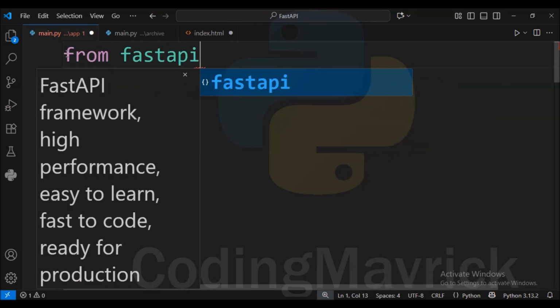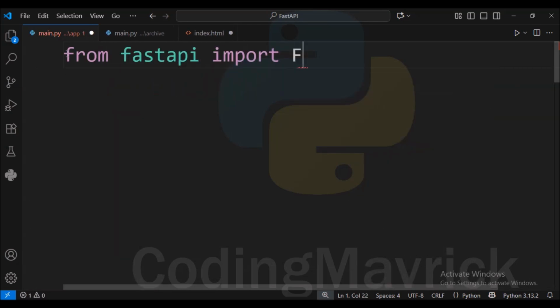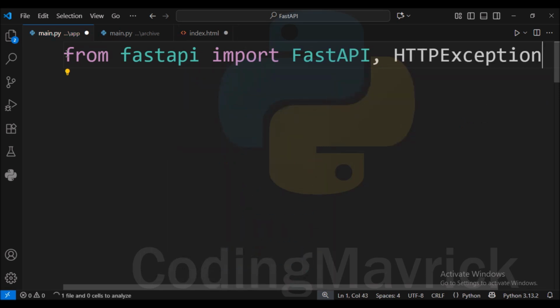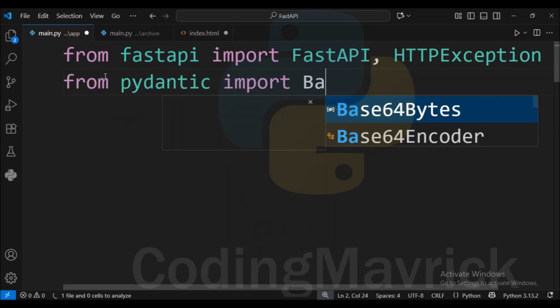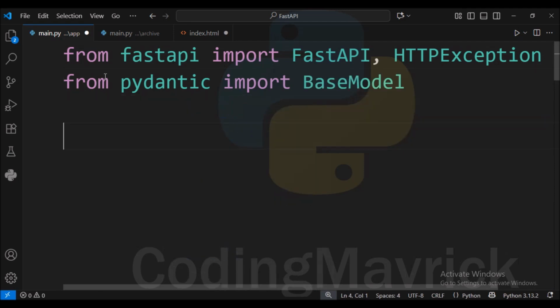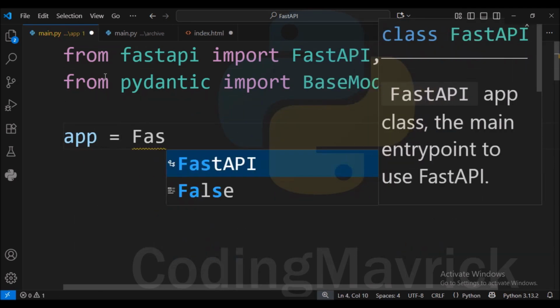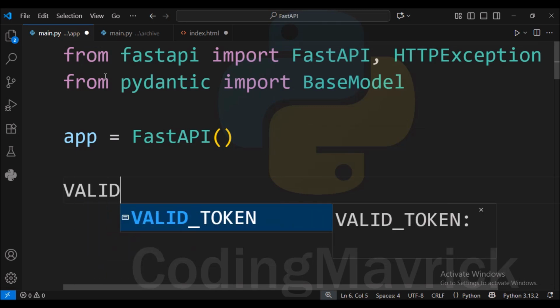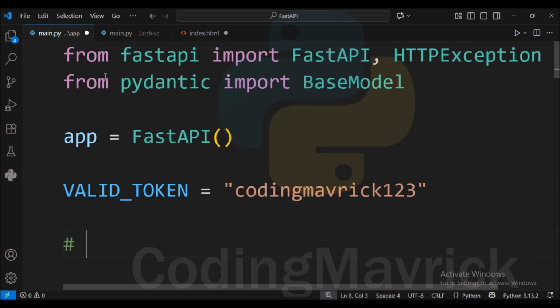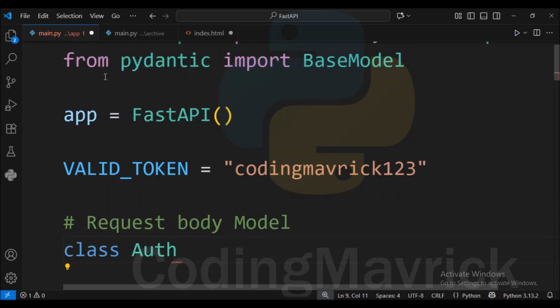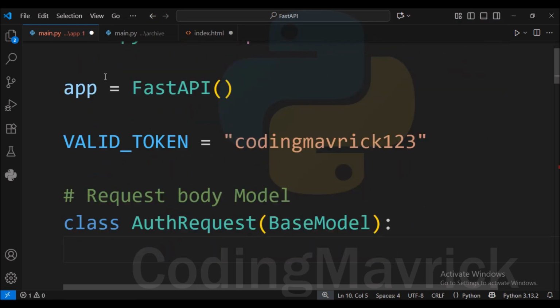First of all, import FastAPI to create our app and HTTPException to raise errors like forbidden. Then import Pydantic BaseModel for request validation. We initialize a FastAPI application instance, then a hard-coded token for demo authentication like CodingMaverick123. Now define a request body model for token authentication. It must contain a token string.